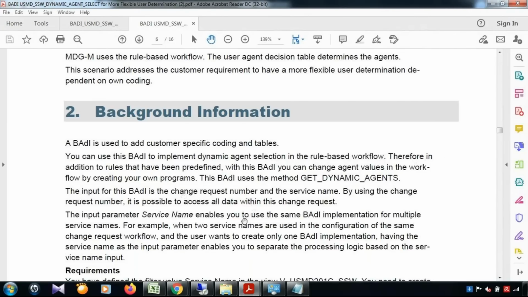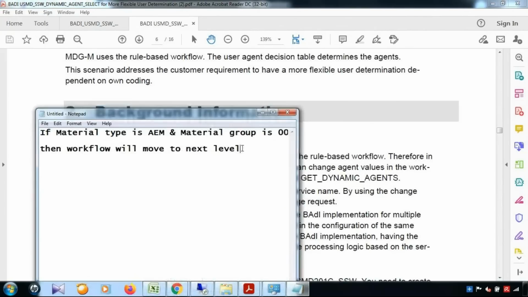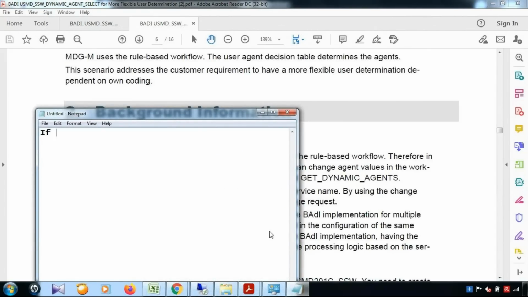Let me tell you the moral of the story instead of reading all these things. Let's say you want that if the material type is AEM, which is obviously sample material, then the request should go to Mr. A.